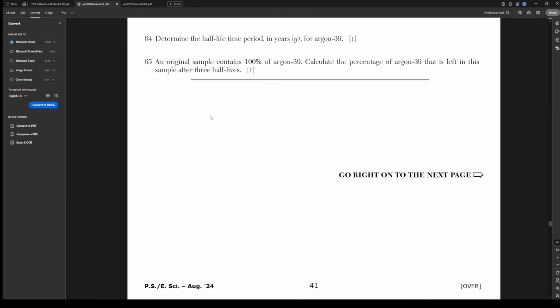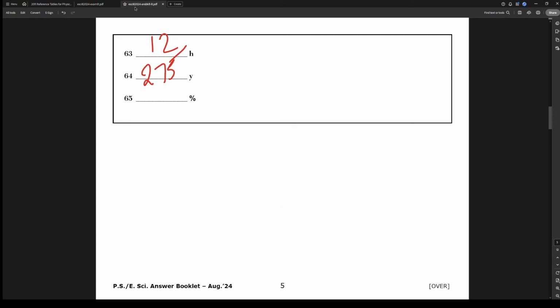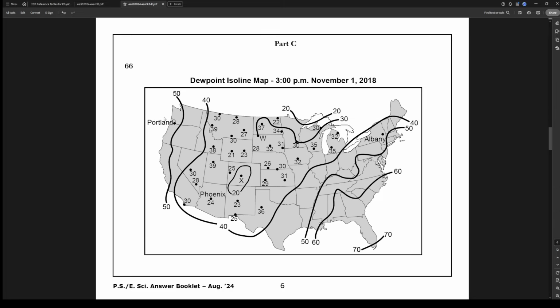65. Okay, we got 100% originally. Calculate the percentage that is left in the sample after 3 half-lives. So here's how I do this. I go 0, 1, 2, 3. It's 100% at 0, so it's 50% here, 25% here, and then 12.5% would be left at 3. Because it cuts in half every time you do a half-life.